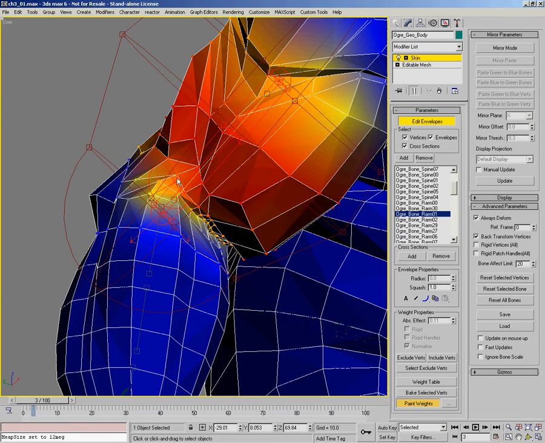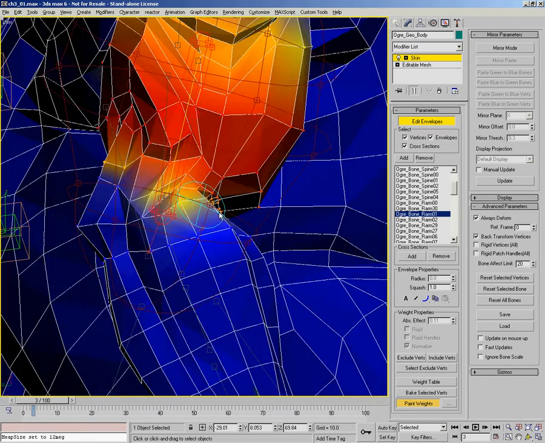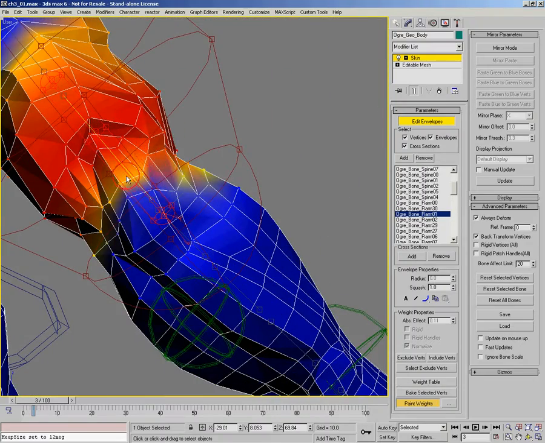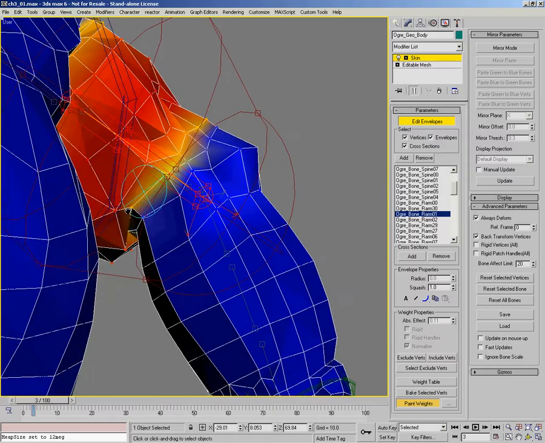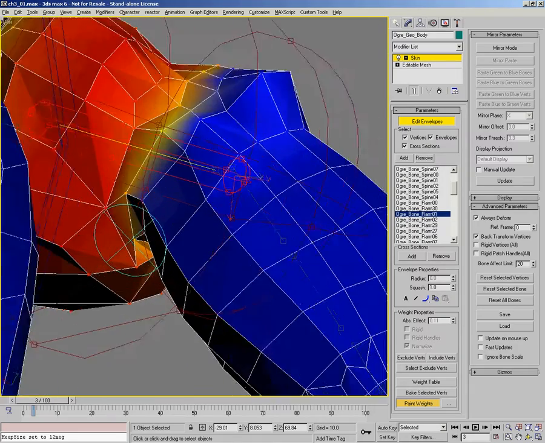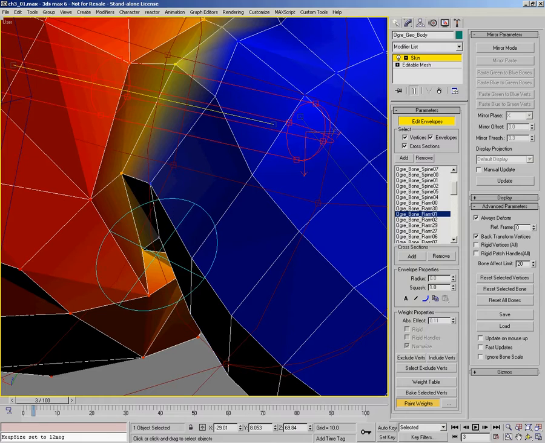I often see people, especially in schools when I've taught, they rig the character, they struggle through all that, they have this mesh built, and then they think they're going to skin the character in a couple hours and be on their merry way to animate. Fact of the matter is that just isn't what happens. It takes a lot of time to properly skin a character and get the skin working.